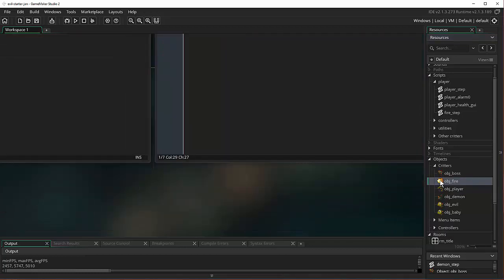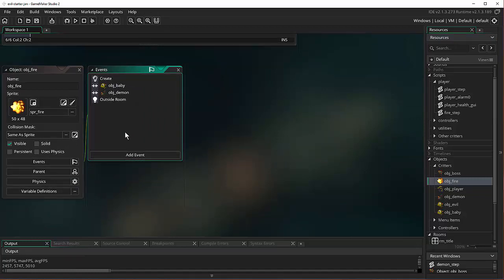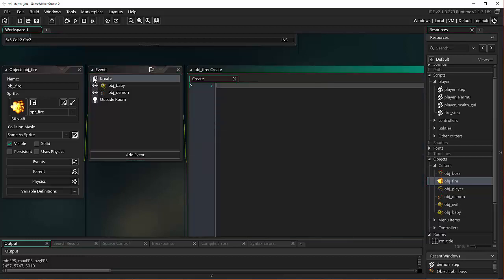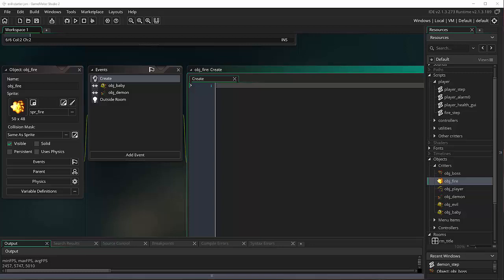So if I open up our fire object, you'll see we've got a create event, a collision with a baby dragon, a collision with a demon, and then an outside room event. And we'll talk more about that in a second. We've used these collision and create events before. So we want to have something occur when the fireball first appears in the room.